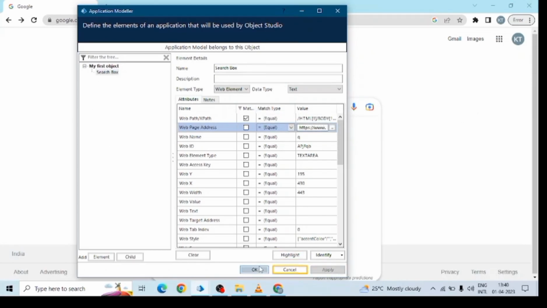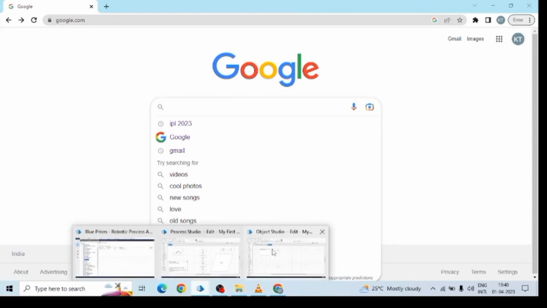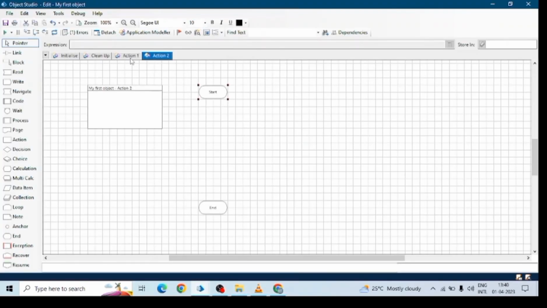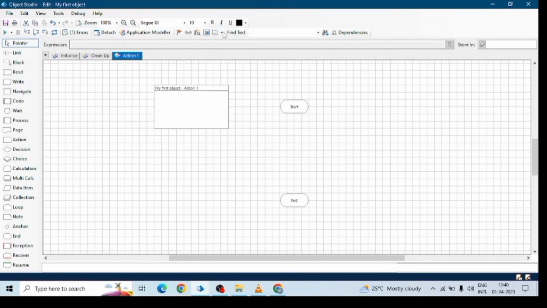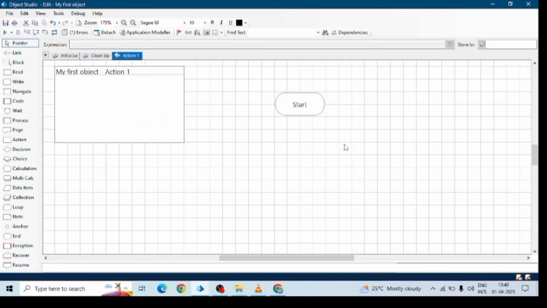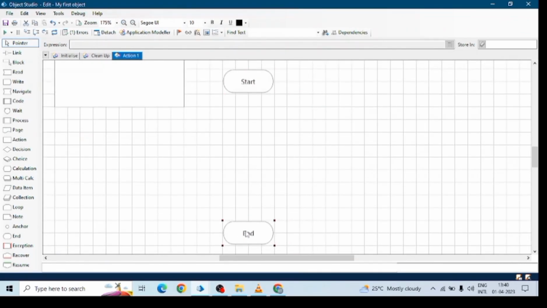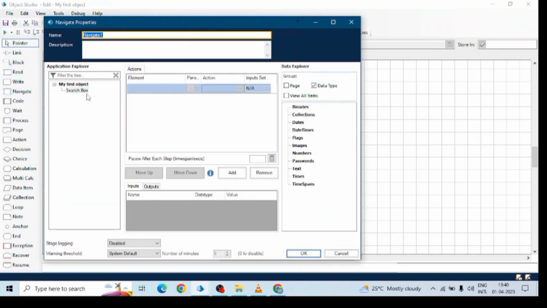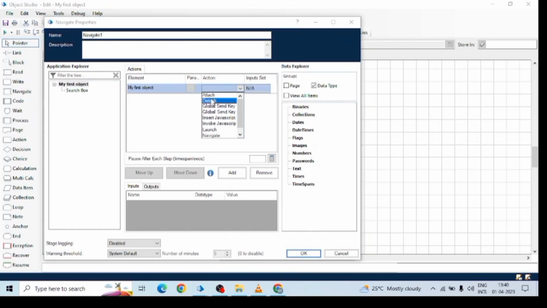Now go back to Blue Prism and let's delete this action. In action 1, first of all we need to attach to that application because we are not launching it, it is already launched manually. So take a navigate stage, and here you can select the search, this my first object, the name of the root element, because we are going to attach to this. Now in action you can see the attach, and click on OK.